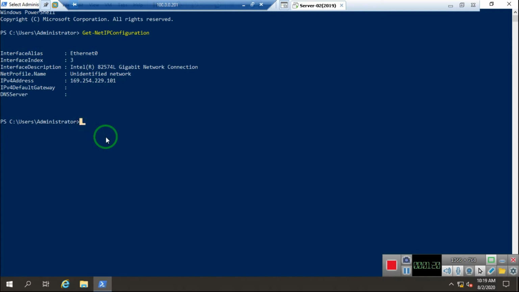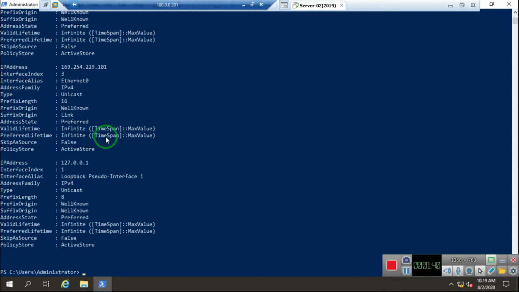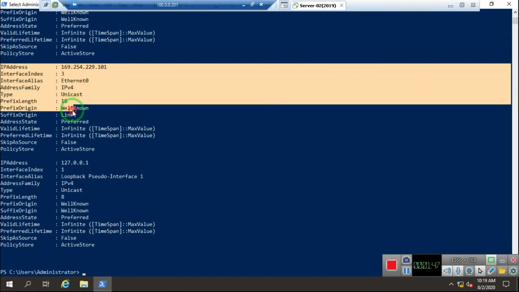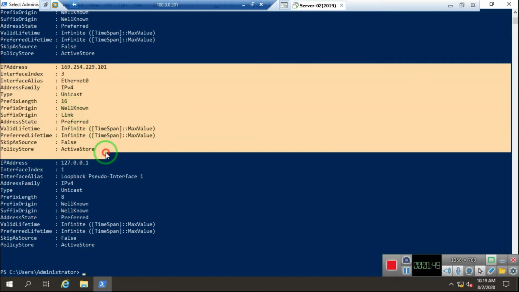Now we have one more command, Get-NetIPAddress. This is also a command. With the help of this command, it shows you the IP address in detail. If I enter it, it gives me all the information about the IP address, and the LAN card, index number, unicast, type, prefix. It gives me complete information about the IP address.